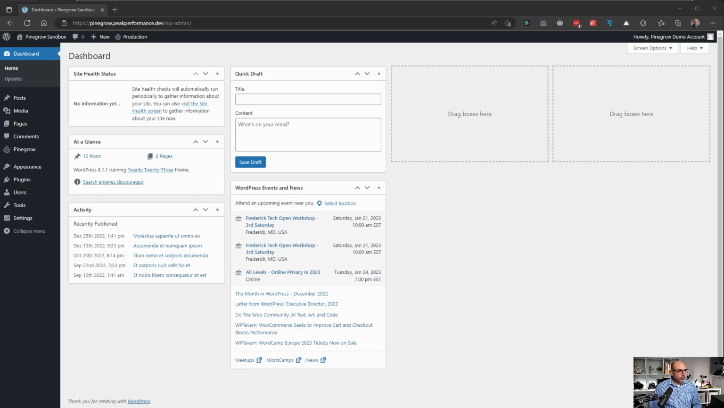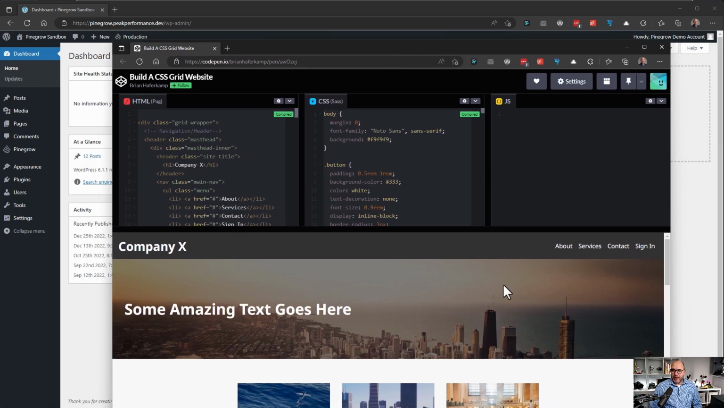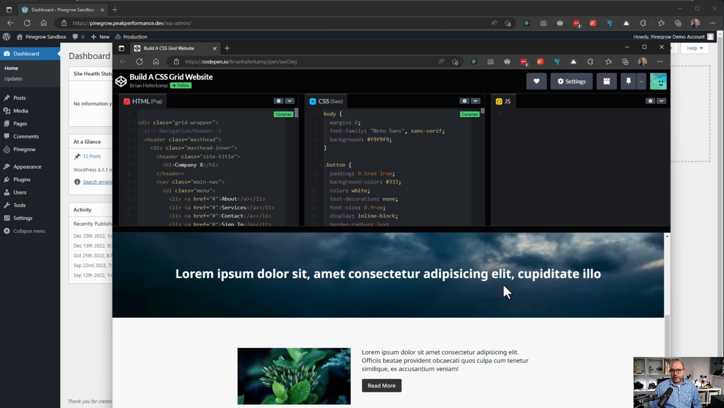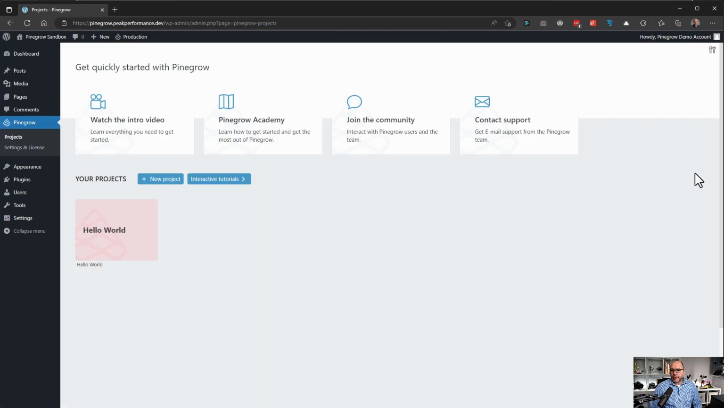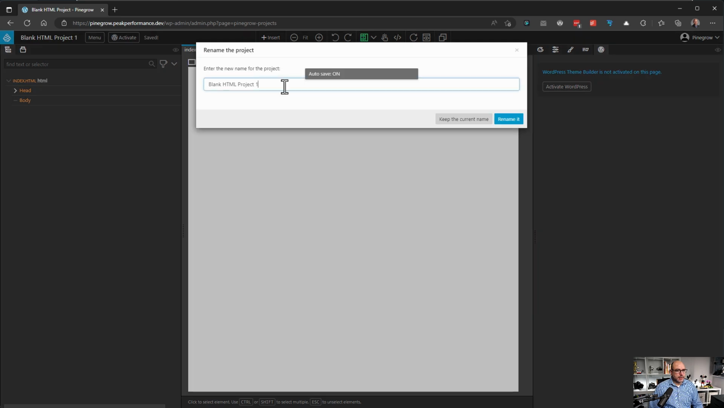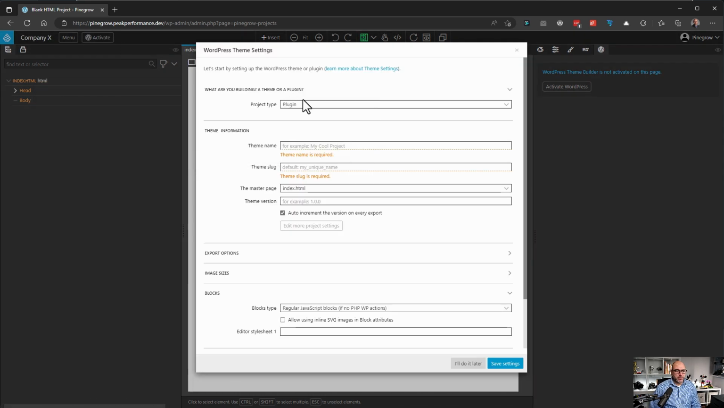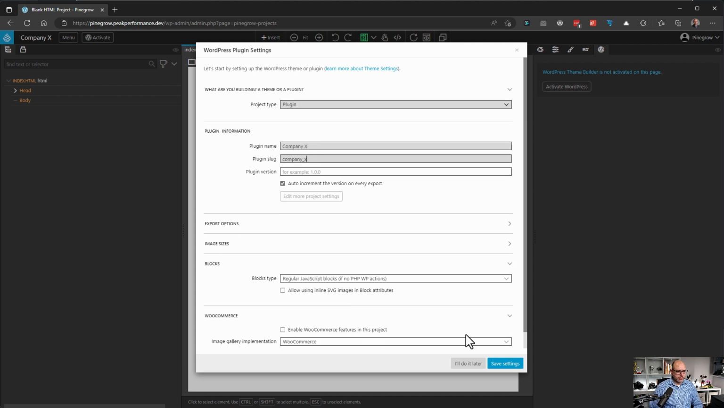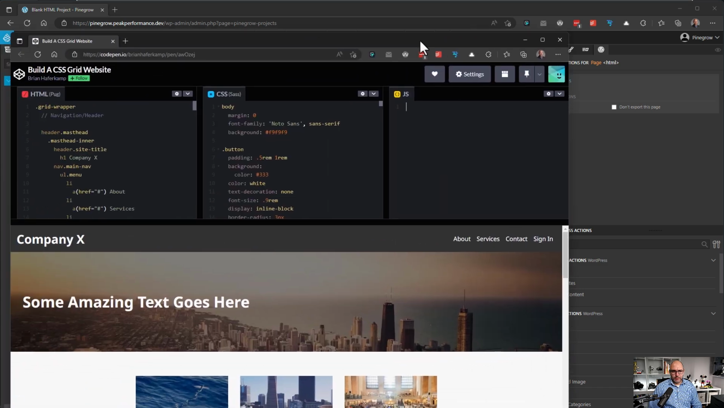This time, we're going to grab a project from CodePen and turn it into some WordPress blocks. As you can see, here we have a pretty basic layout that gives us the opportunity to create a variety of blocks without getting too complicated. Over in Pinegrow, we'll create a new blank project with plain HTML and CSS. I'll give this a name and call it Company X. And we'll activate that WordPress module with the default settings. Now we're ready to rock and roll.